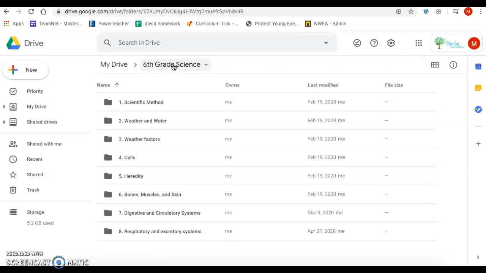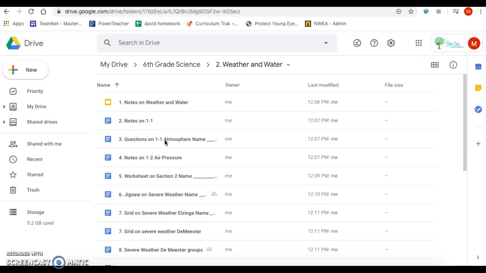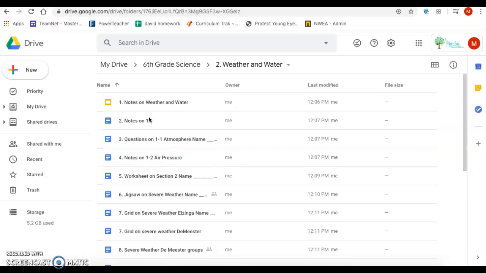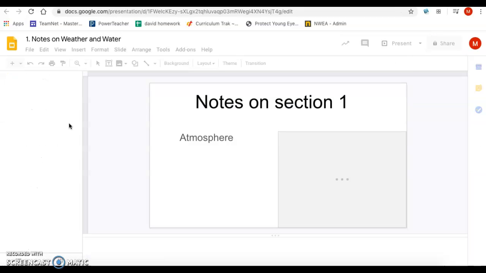Welcome back. We are back into 6th grade science. We've already done scientific method. We are going to take a look at this first unit on weather and water. Okay, so here's everything. I ordered it as best I could. We're going to dive into the notes and then I'll just give an overview of those. Notes on weather and water.